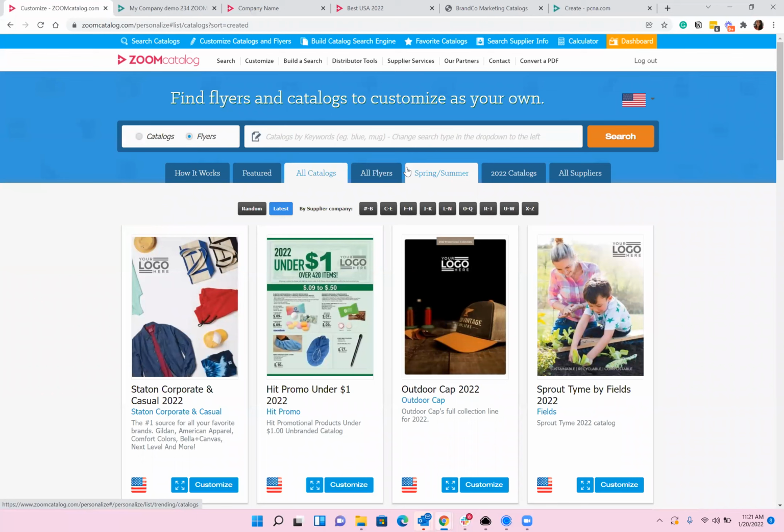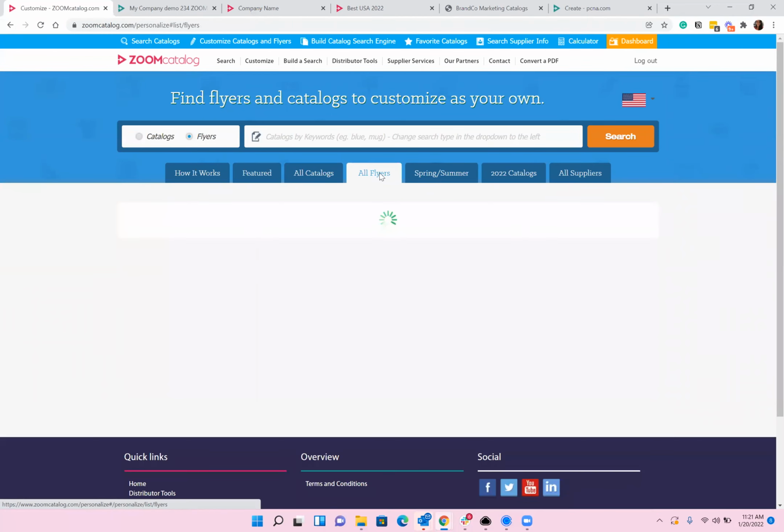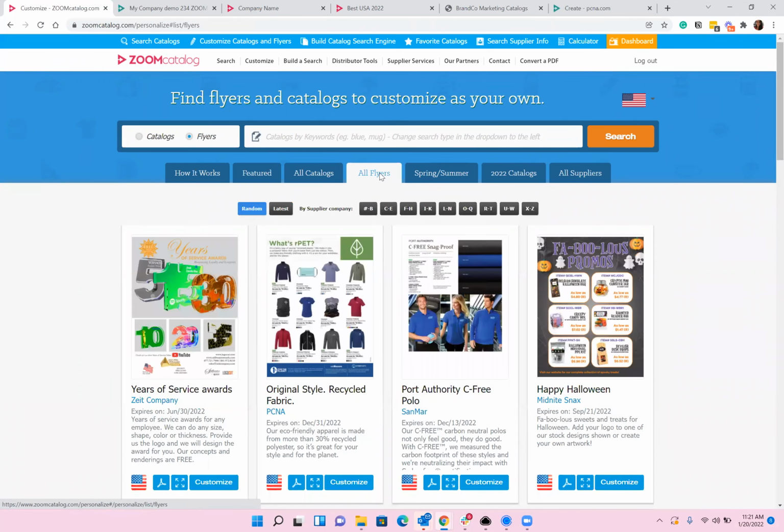Now, in addition to being able to customize catalogs, we also have customizable flyers. So the customizable flyers are a little bit different to catalogs in that they're smaller. So they're usually 1 to 4 pages. They don't have a cover page. And oftentimes they're just a lot more focused. So they're going to be focused on a seasonal event, a specific product category, or even a specific product.